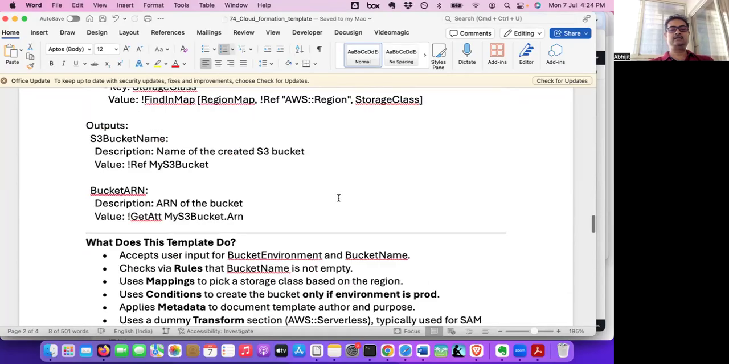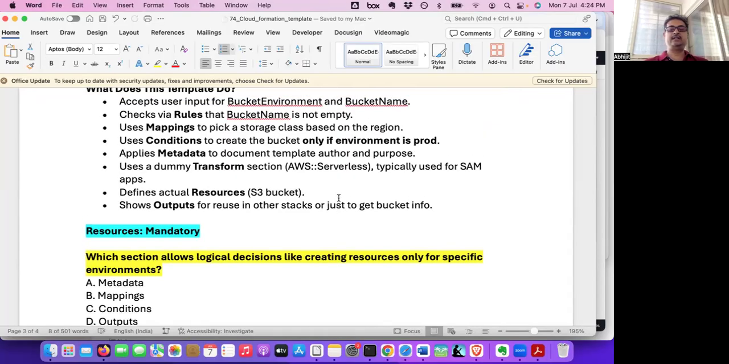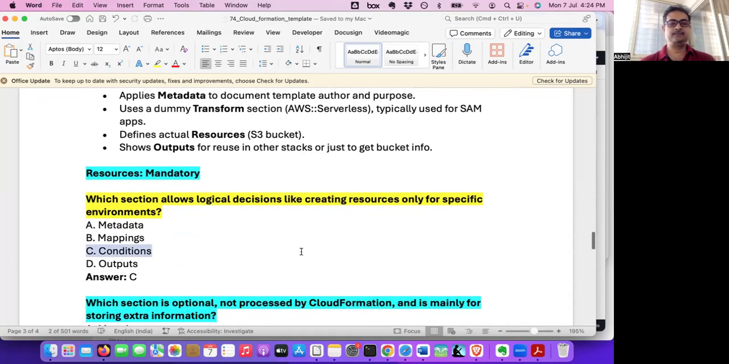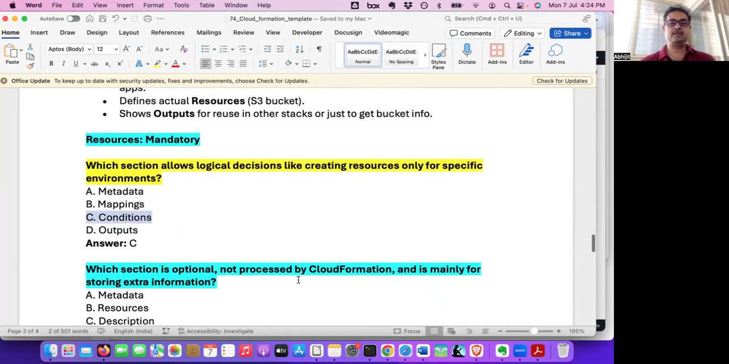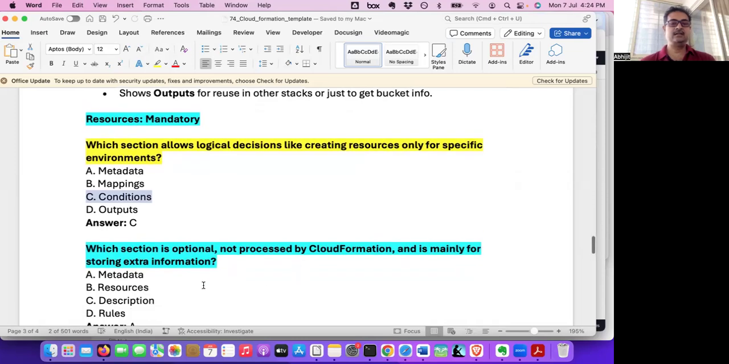Now let's go to the quiz section. Which section allows logical decisions, like creating resources only for a specific environment? You can pause and answer. So logical decisions are made by conditions. Which section is optional, not processed by CloudFormation, and is mainly for storing extra information? Metadata.